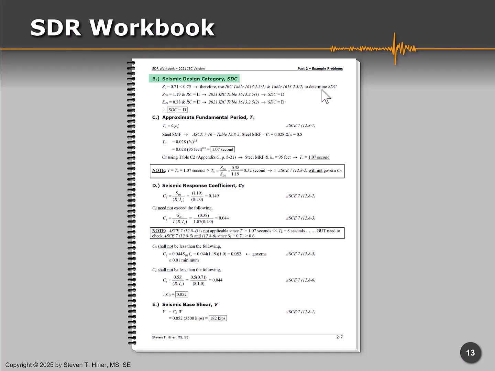Then there's the part B, determine the seismic design category. In order to do that, you have to know S sub 1, S sub DS, and S sub D1 in addition to the risk category, and that would help you determine the seismic design category. Separate from that is the approximate fundamental period of the structure, and then knowing SDS, SD1, and the approximate fundamental period would allow you to determine the seismic response coefficient C sub S, the governing C sub S, and then ultimately the base shear, which is the C sub S times the effective seismic weight of the structure.